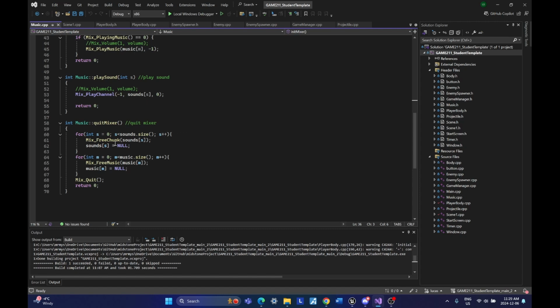Have a for loop, int s equals 0, sounds size, and then you have the free chunk sounds, and then equals null because it's done. Same thing for music, and then you quit the mixer.